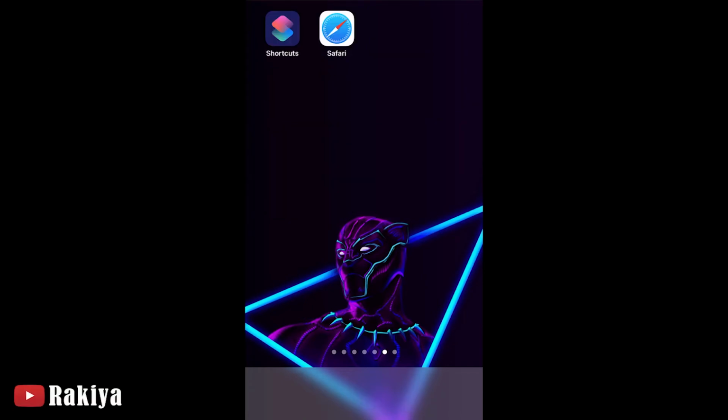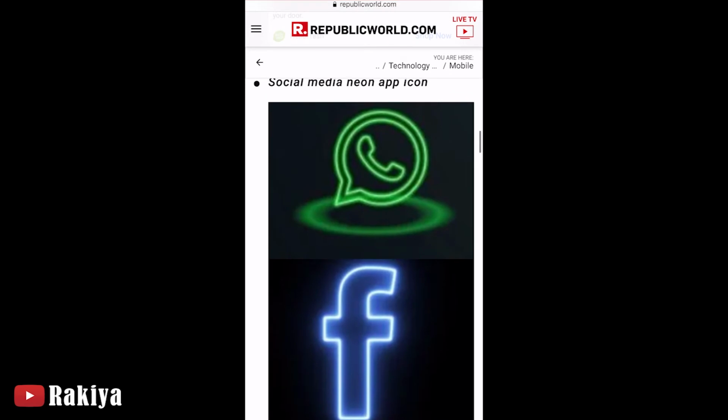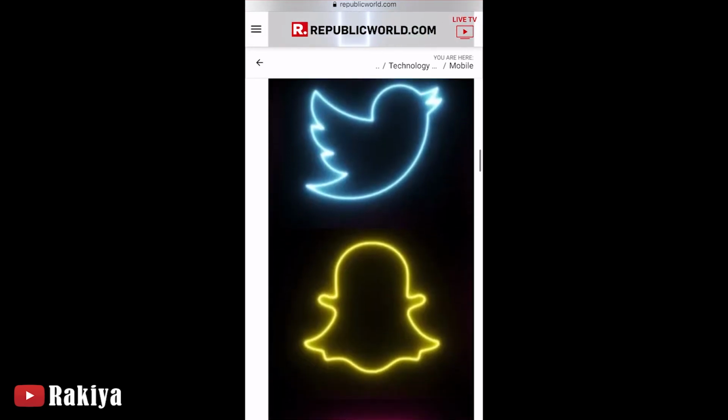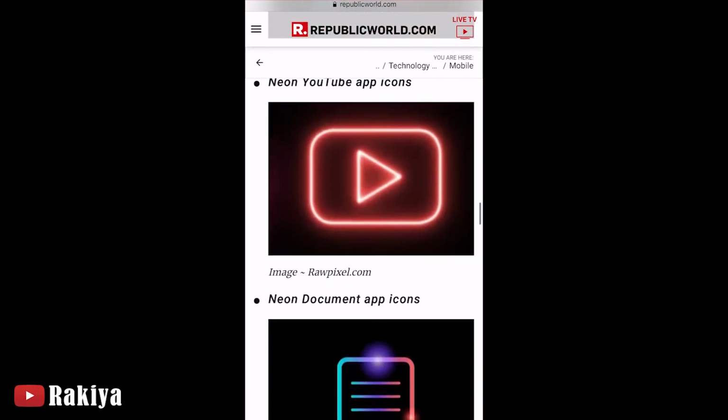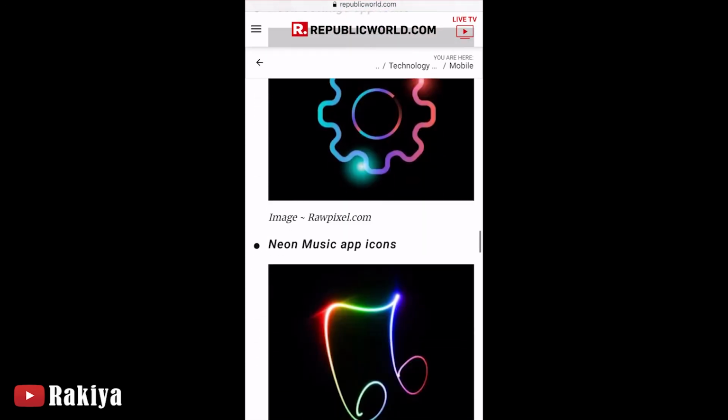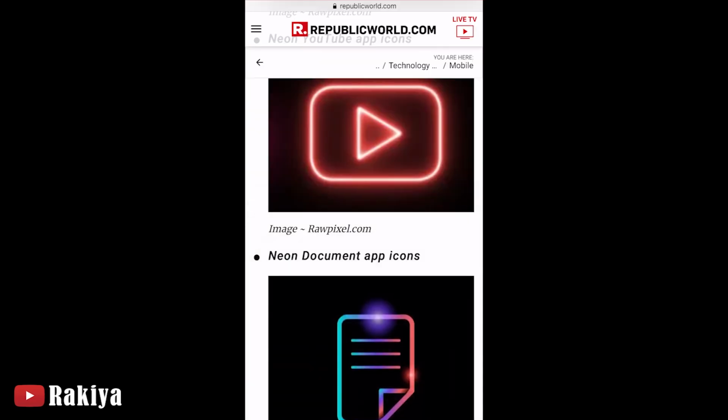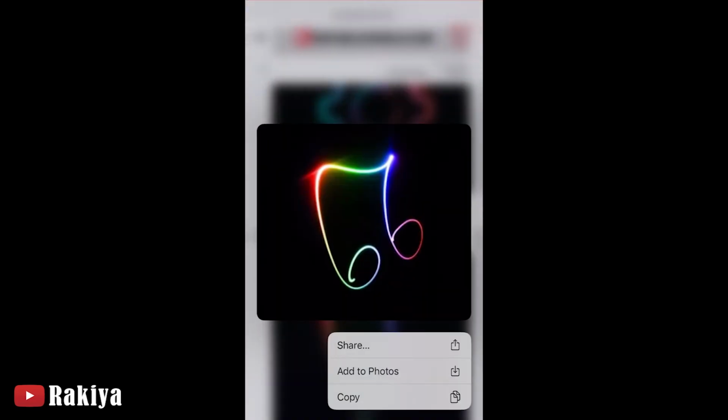So I found this really cool neon Black Panther background. I'm actually going to use a different website link, and this website will also be linked in the description below. And this one will feature more neon icons if that's the aesthetic that you're looking for. And I'm going to do the same and save them all to my photo album.